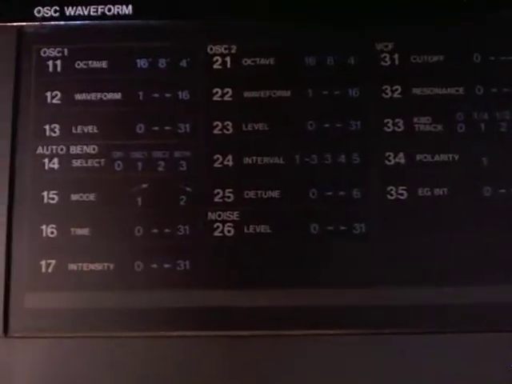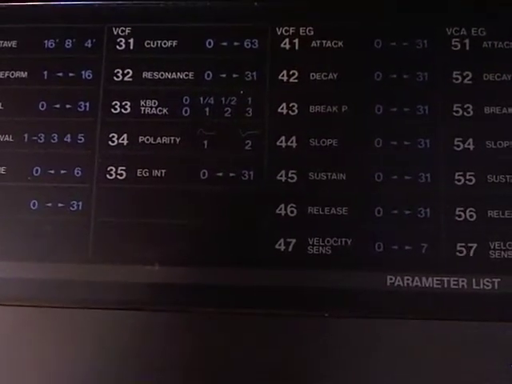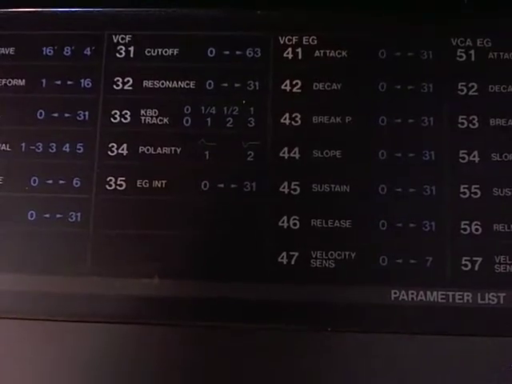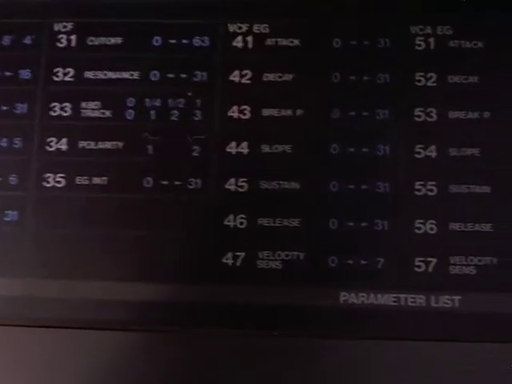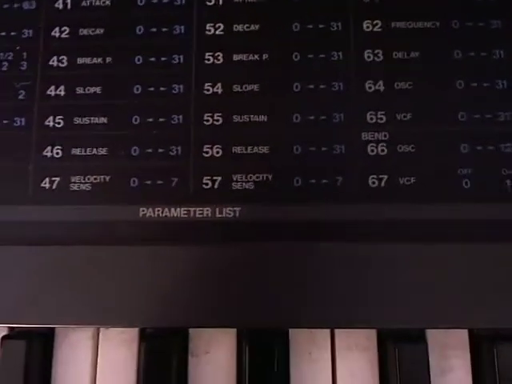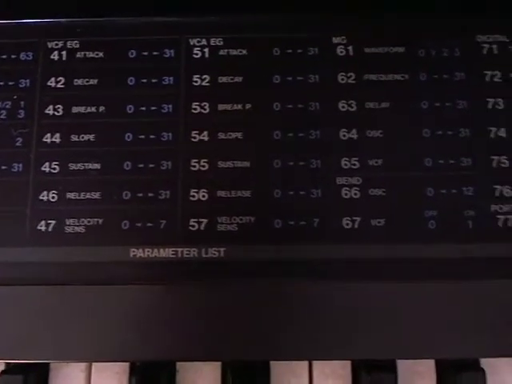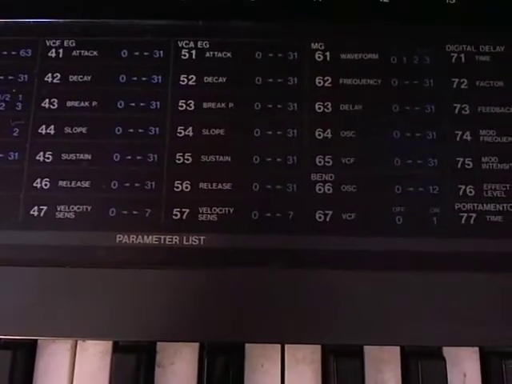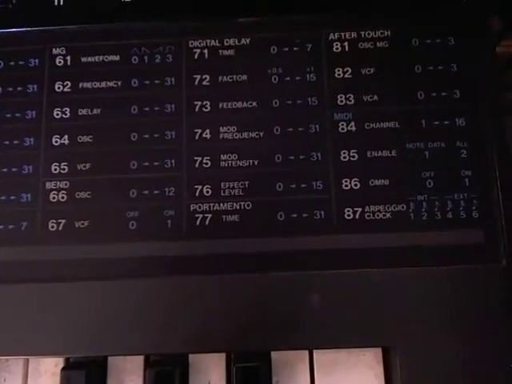And then you have a whole bunch of stuff you can do to it. You can change octaves. You see you've got two oscillators, OSC1 and OSC2. And then VCF is filters. And that VCF-EG part changes how the filter changes over time. And the VCA is how the volume changes over time. And then you've got some special effects, digital delay and aftertouch and whatnot.